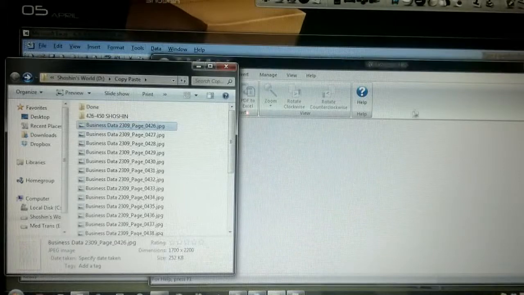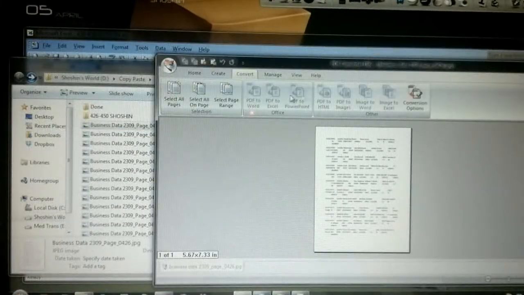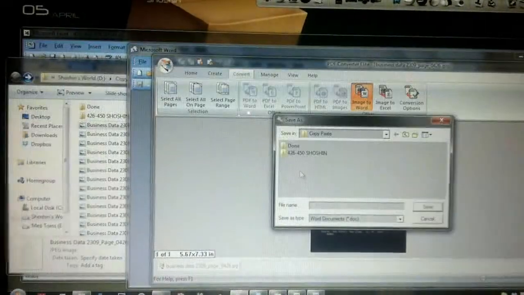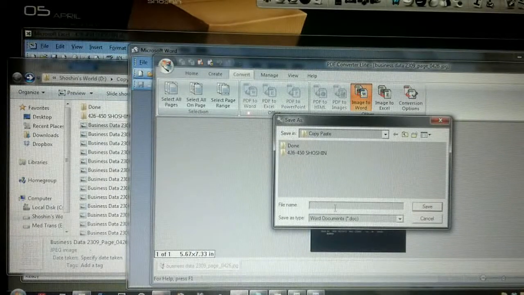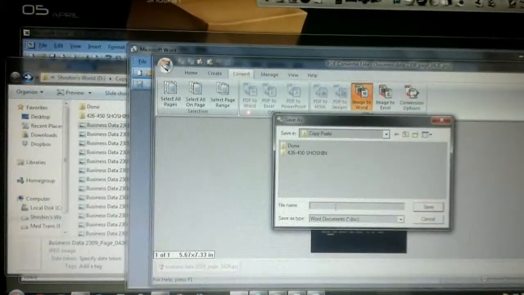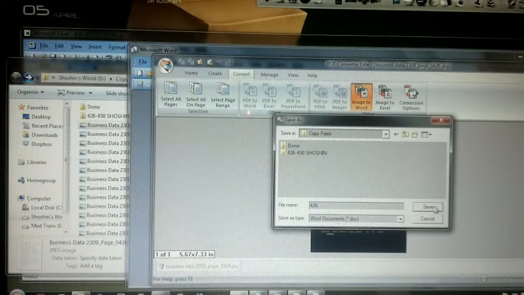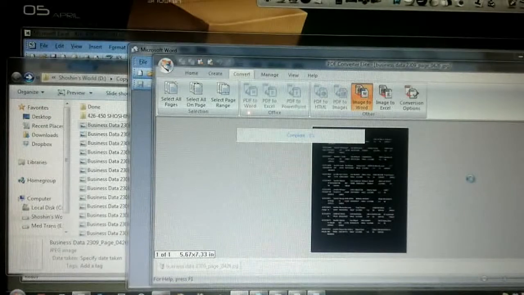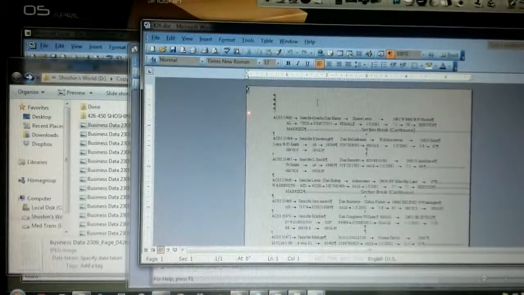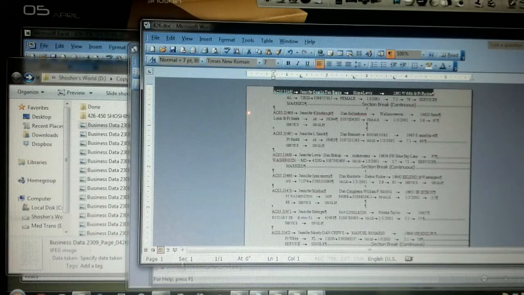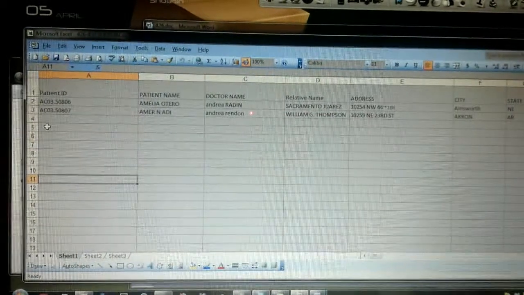So just drag it, do your conversions. Let's just make a quick one. Okay, save it. Save the Word file, the converted file, the same as the page number. So in this case, it's 426. Save it. So after you converted it, you do your editing, and then you copy, and then you paste it.